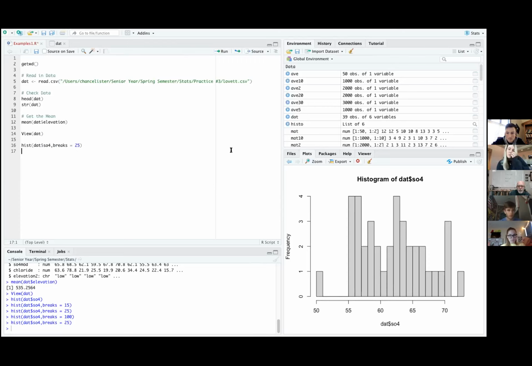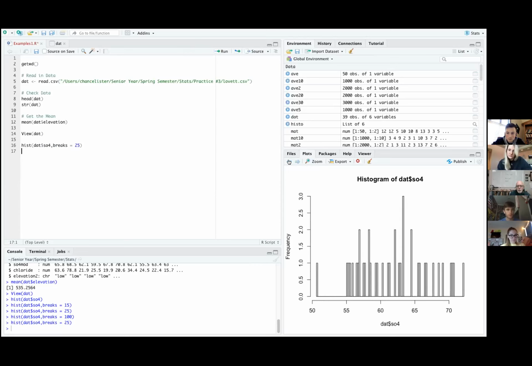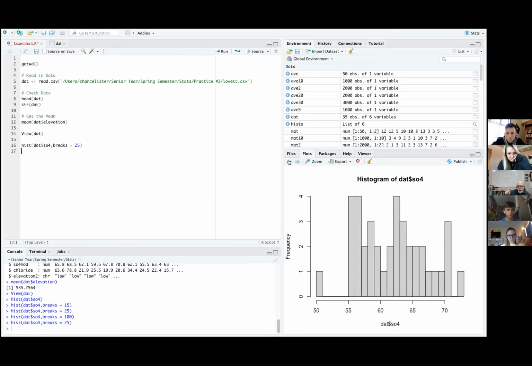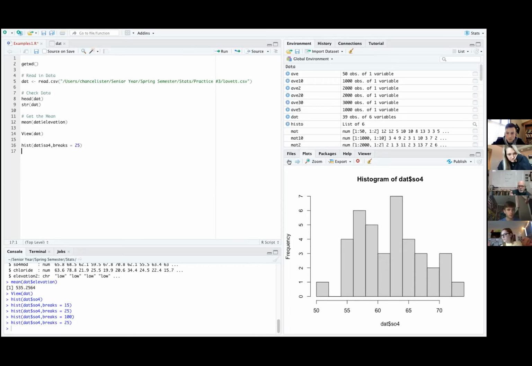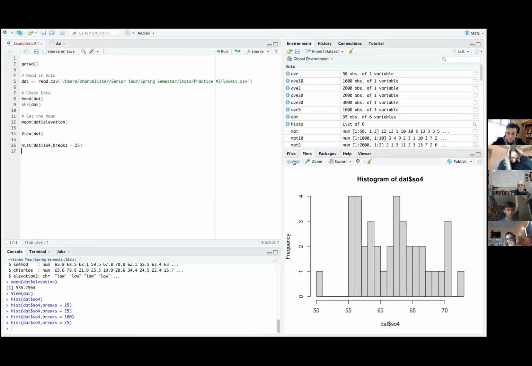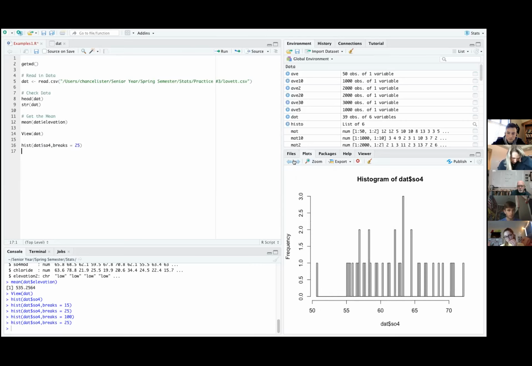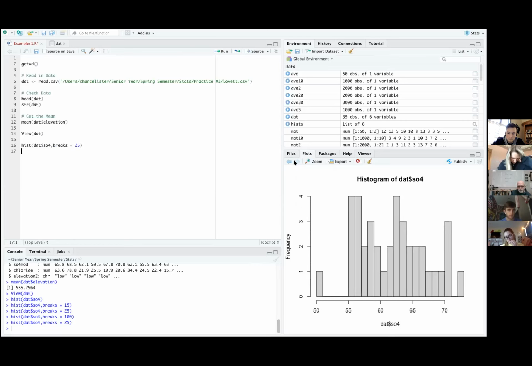And one of the things that you'll notice, go over to the pane with the plots, and you see that there's an arrow in the upper left-hand side. So cycle back through, and then watch what happens to the frequency, the y-axis. It's changing in terms of the number of observations that are in each bin. As you have fewer and fewer bins, there are more and more observations in each bin.